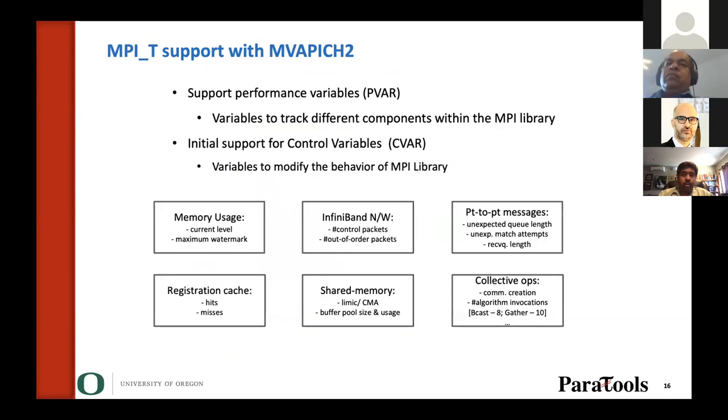So if you want to peek inside, you can use the MPI tools interface, where the application can then view the performance variables that show what's happening inside the MPI library. This may be very useful to see internal values of the runtime, so that you can see the memory usage, the InfiniBand control packets, out of order packets, and other things like the point-to-point messages with unexpected queue lengths, and a number of informative variables that are exported by the MVAPICH runtime.